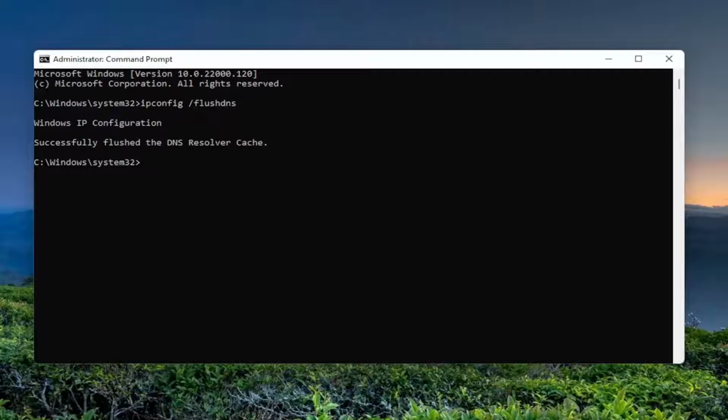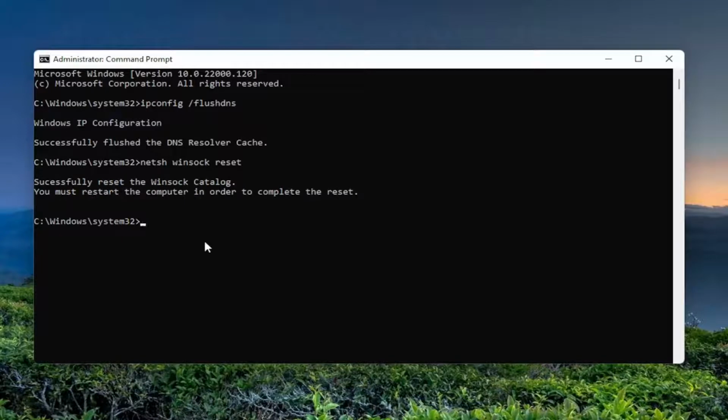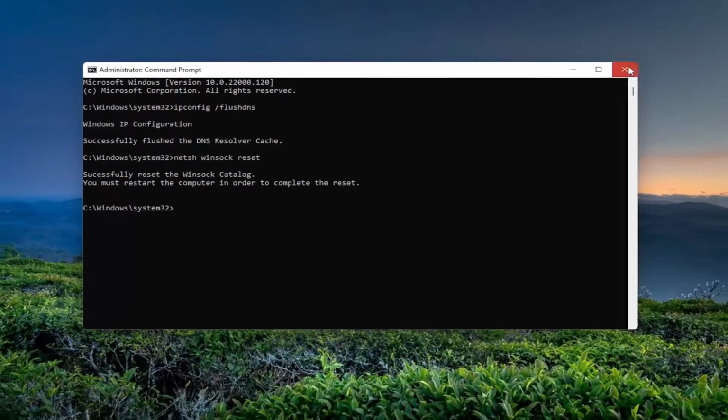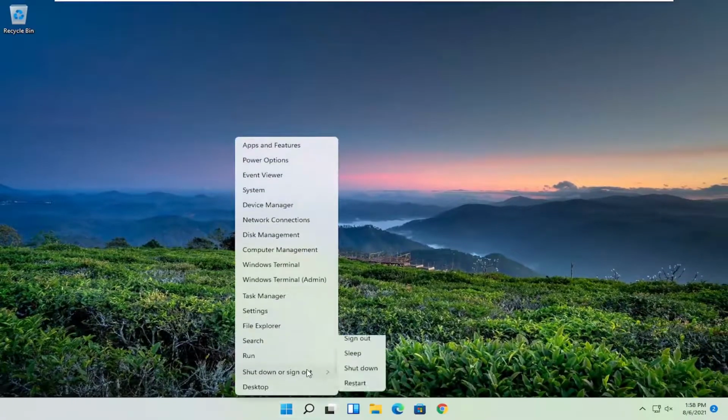Now you want to type in netsh space winsock, WINSOCK, space reset, again exactly how you see it on my screen here. Hit enter on your keyboard. Should say successfully reset the Winsock catalog. You must restart the computer in order to complete the reset. So at this point, close out of here and go ahead and actually restart your computer.